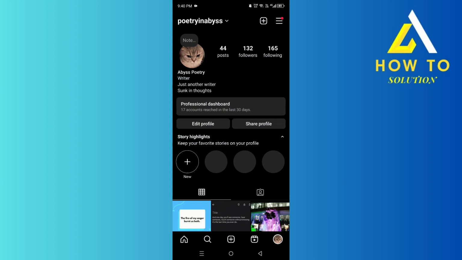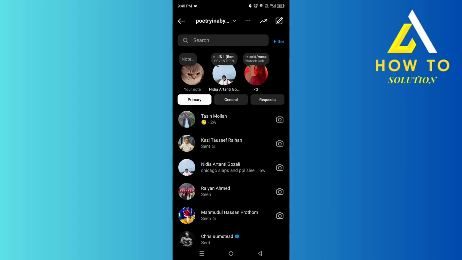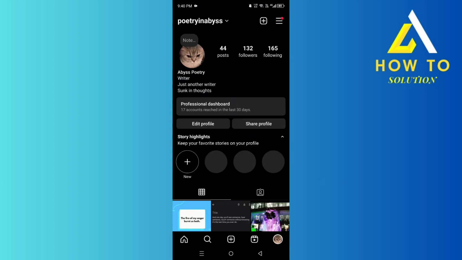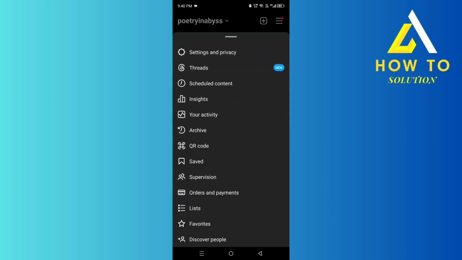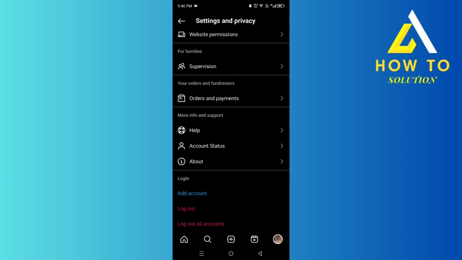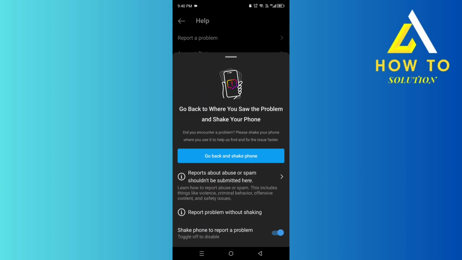First, head over to your Instagram and open your messages. Take a screenshot of your message and go back to your profile. Click on the three bar icon in the top right corner and select Settings and Privacy. And keep scrolling down until you find Help. Click on Help. Click on the first one called Report a Problem.